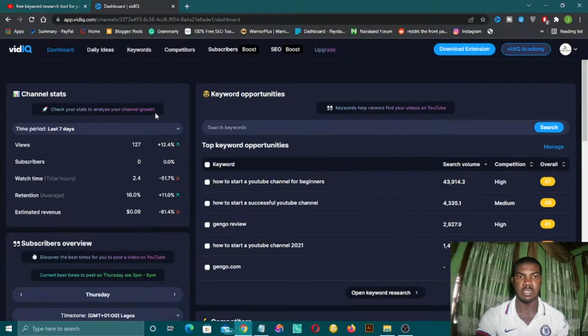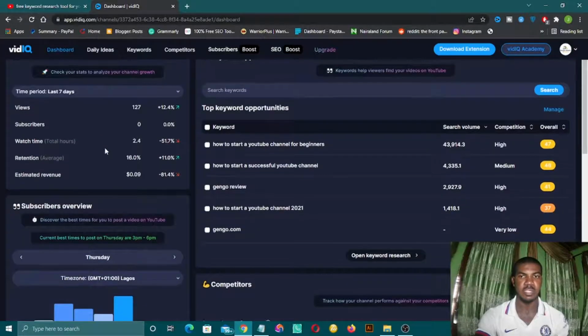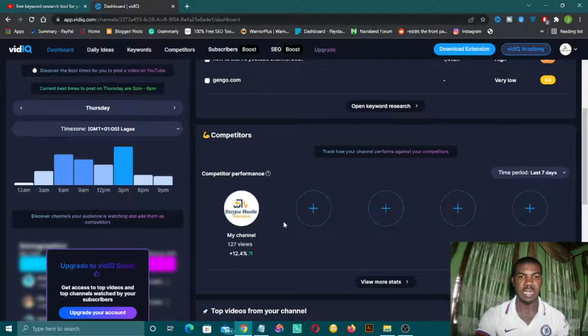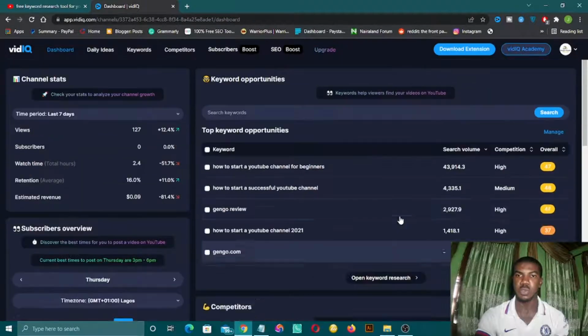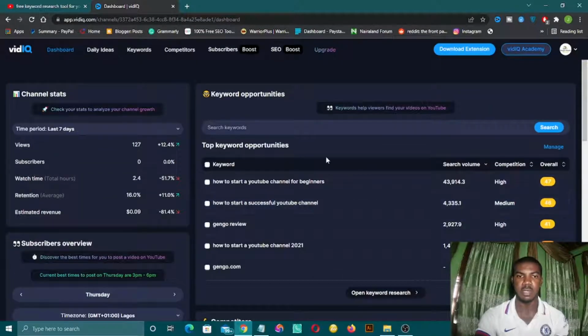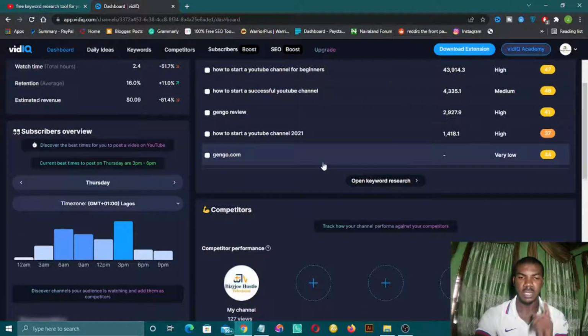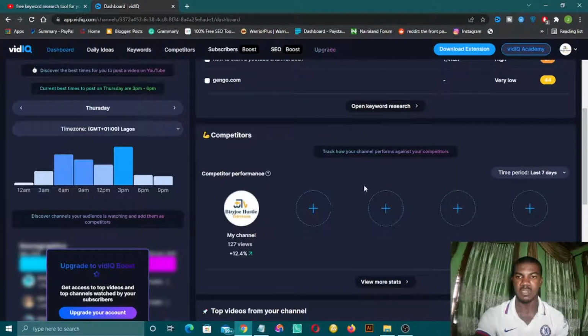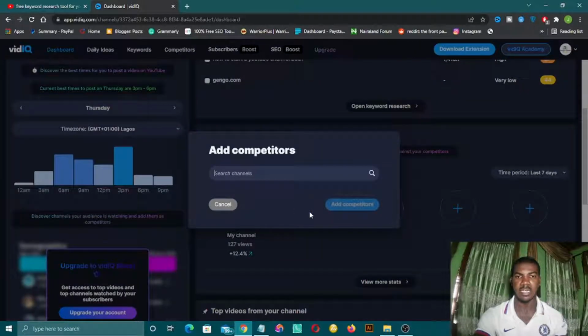As you can see, this is keyword opportunity. They give you keyword opportunities. So this is channel start. First and foremost, once you have an account, you need to first of all add a channel. Depending on the kind of account you open, if you open a pro account, you will only be entitled to one channel. As you can see, I have already added one channel. If you want to add a channel, it's very simple. Just click on the add icon, then you search for the channel.